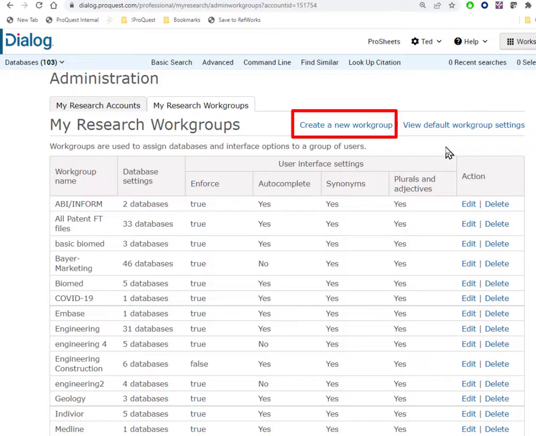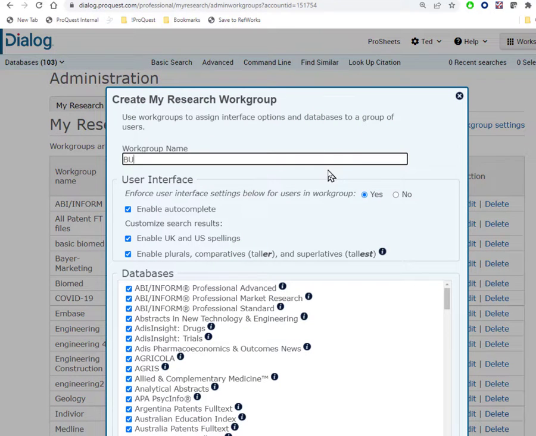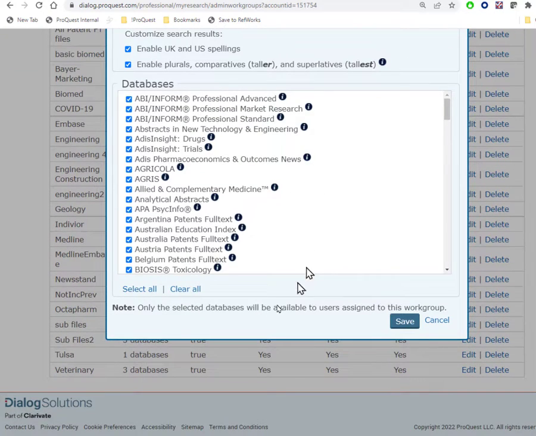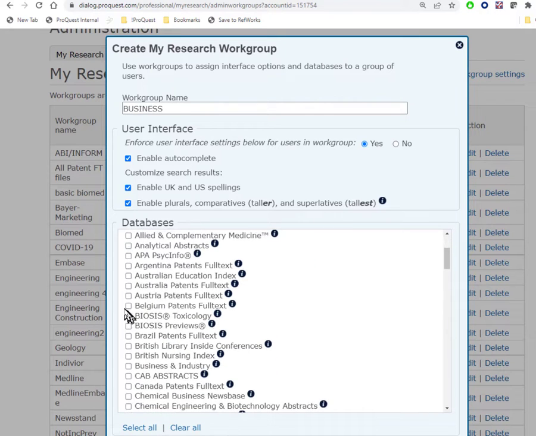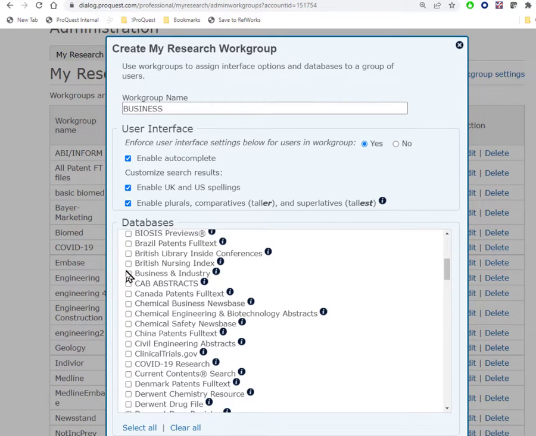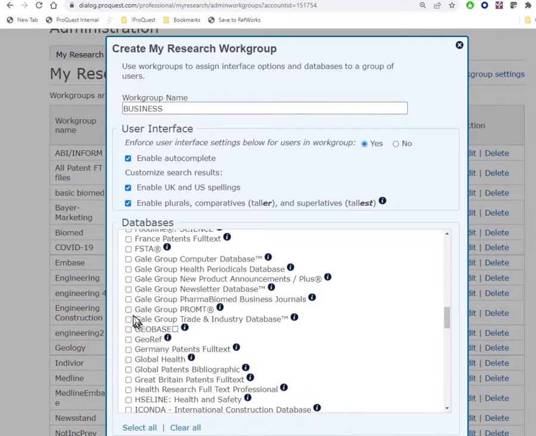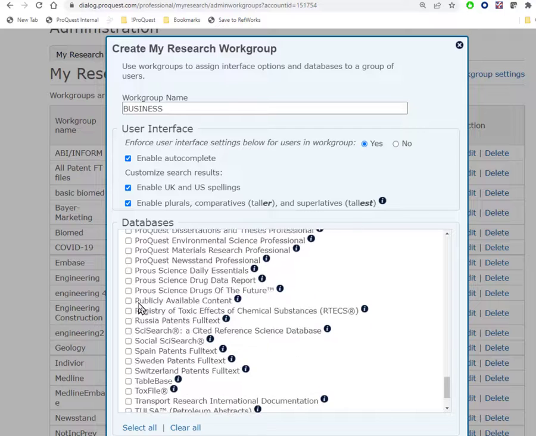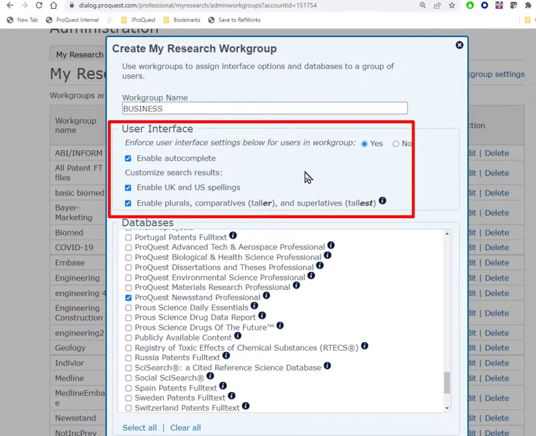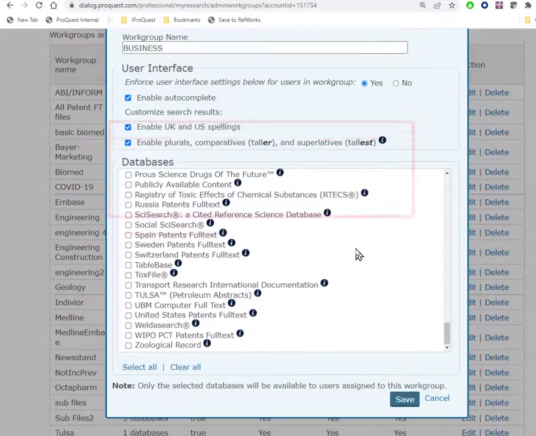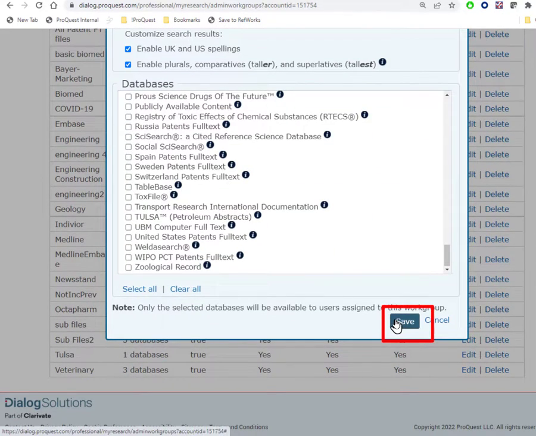existing users. Suppose we have some searchers who only work with business information. I can click Create a New Workgroup and give it a name like Business. I'll go down here to clear all check marks and then choose some business databases. I'll check ABI Inform, both advanced and market research, business and industry, some Gale Group databases, and also the newspaper database would be useful. Above the databases, I can also choose some group default settings, like whether to search with autocomplete or US and UK spellings or automatic plurals. And when I click Save, this workgroup is created.